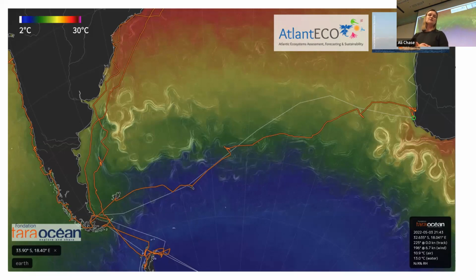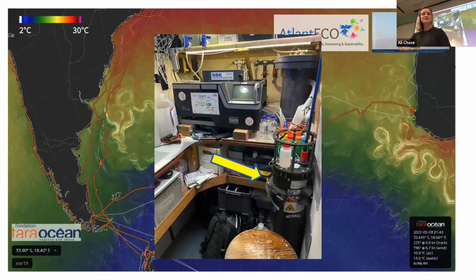We traveled across a wide range of water masses. You can see the background color is the water temperature, ranging from just a couple degrees Celsius up to almost 20 by the South African coast. And I thought I'd add this picture, which is the very small lab that I worked in on this sailing research vessel, and the arrow is highlighting the IFCB. It's about 1 meter tall.